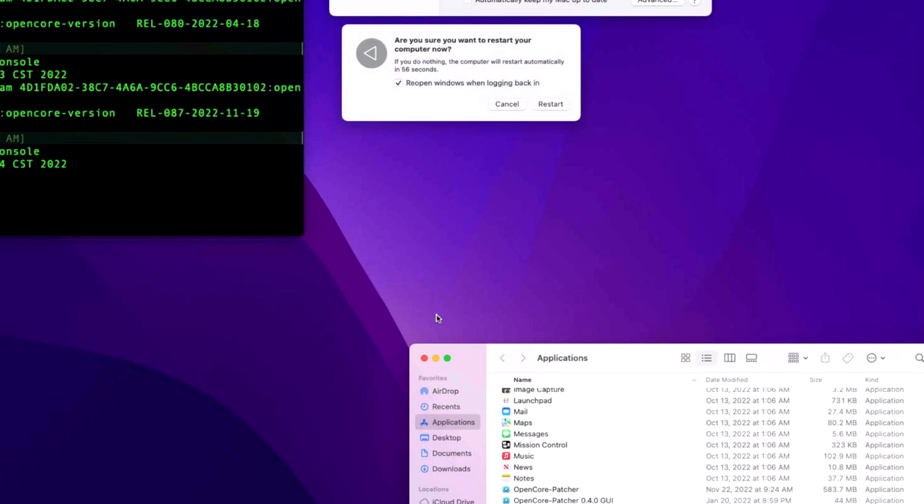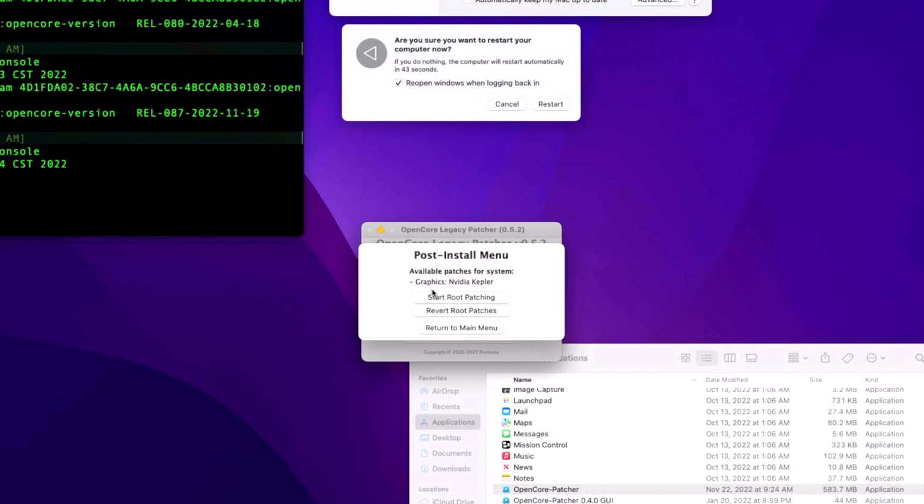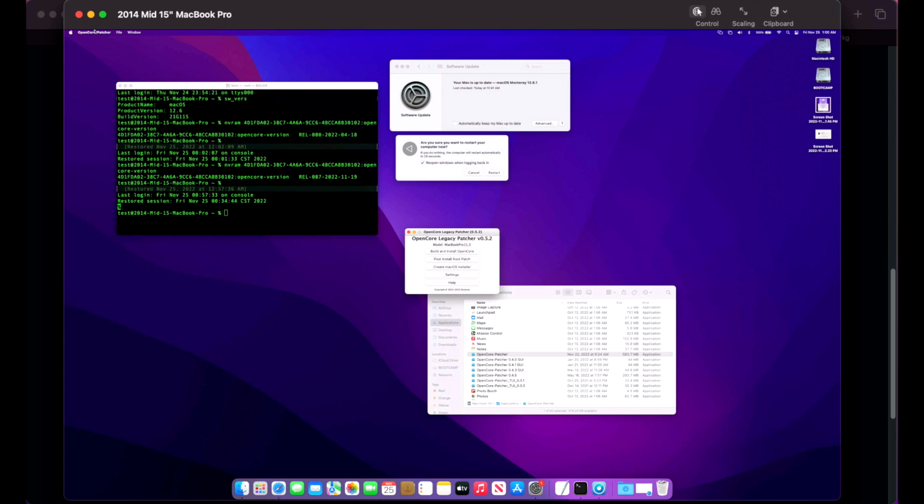that pop-up after a macOS update, go into the OpenCore Patcher and make sure that you need to install the post-volume patches, because remember, the newer versions will tell you if you do or not. So click on the post-install patches, and you should see this. If you didn't see that box before, the patches that you'll need, and all you need to do is click on Start Root Patching. If it says that no patches are required, then you're good to go, and you can click Return to Main Menu and click on Close the Patcher.